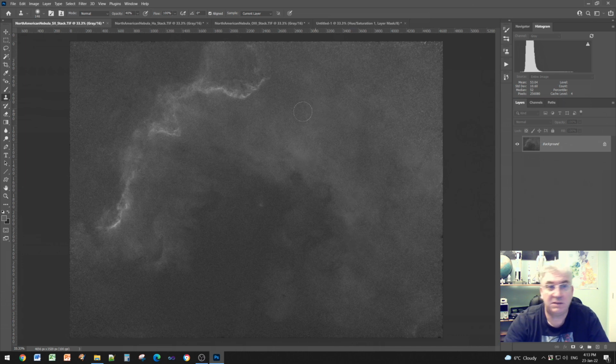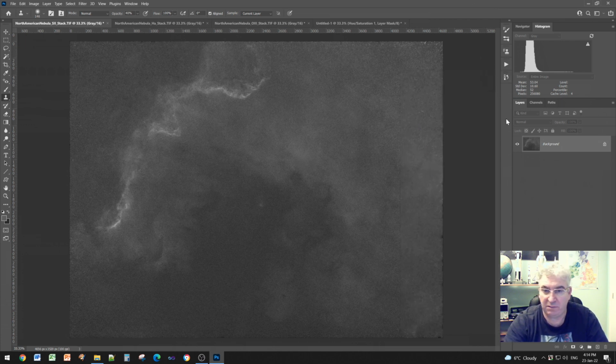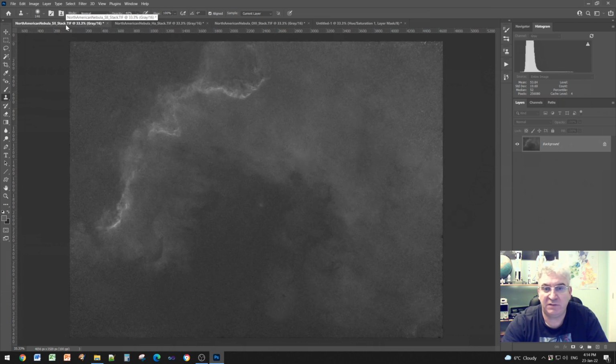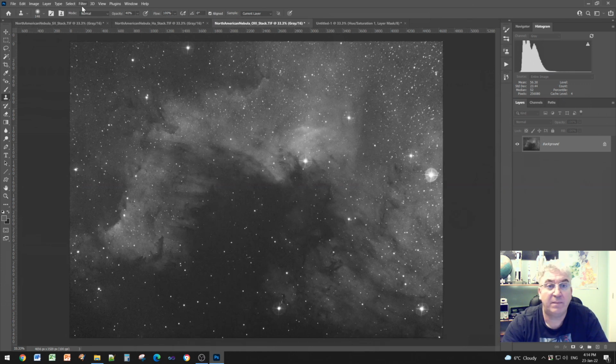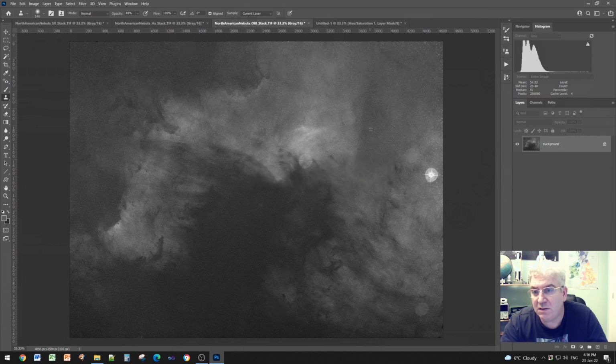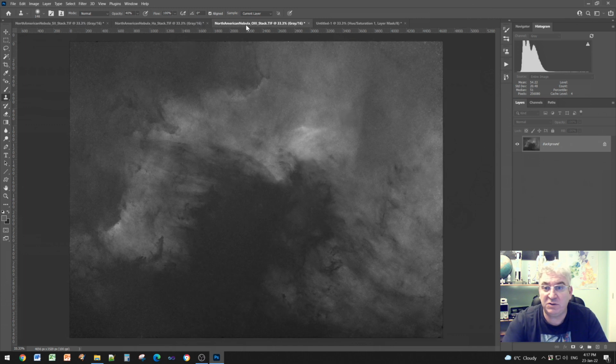Okay, that's my sulfur. I had quite a lot more cloning to do to fix the stars with this one, but I'm reasonably happy with that result now. So I've done the hydrogen and I've done the sulfur, so now just the oxygen to do. So there is my sulfur, my hydrogen and my oxygen.